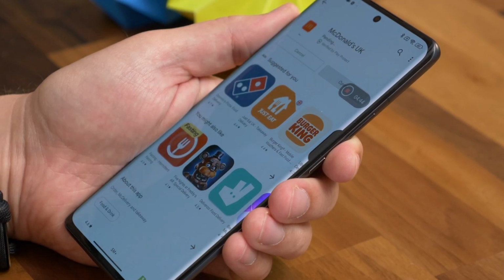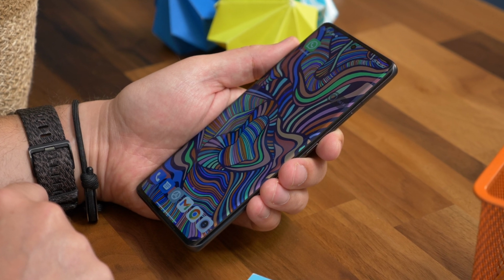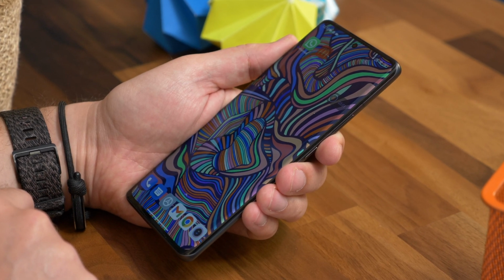Next up is stopping new apps from appearing on your home screen. So by default, when you install a new app on the Xiaomi 12 Pro, an app icon will appear on the home screen. If you like to keep your apps organized, this obviously isn't ideal.